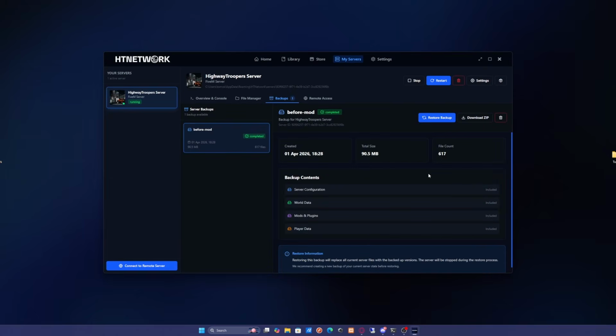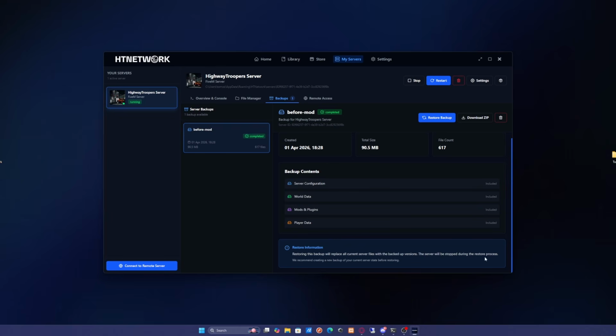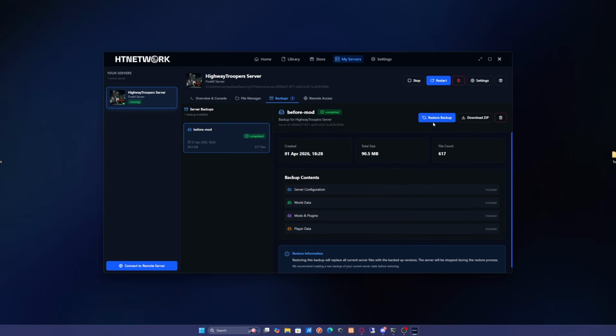And there you guys go. Here you can see the backup has been made. We've got a new backups tab, and you can see everything here. We've got a backup for Highway Trooper server. It says the date it was created, how big it is, how many files. It shows you the different files included, and all you've got to do is click restore backup, and it'll take you straight back to that perfectly working server that you had before.